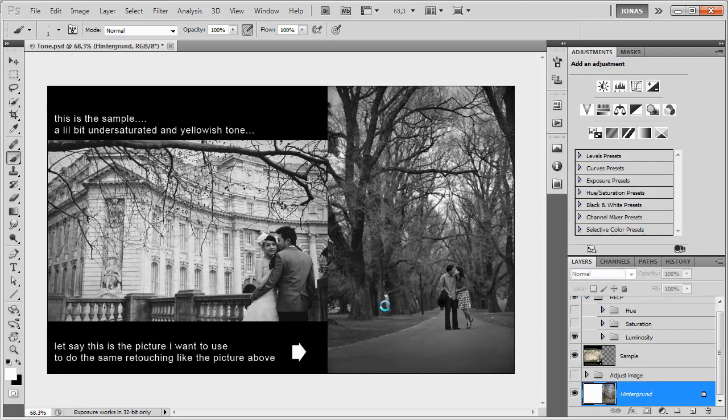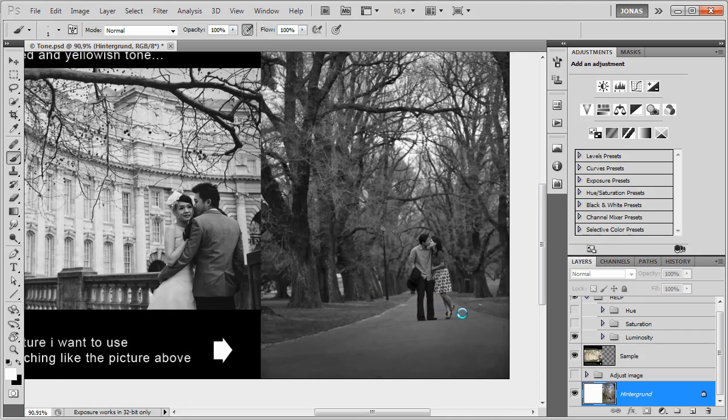So first of all, I've unchecked the visibility of the adjust image group, which adjusts the image. And now, as you can see, the background in this image is way darker than the background in this image. So what I'm going to do is just select the background of this image here, or select the foreground, doesn't matter. I just select the foreground roughly.